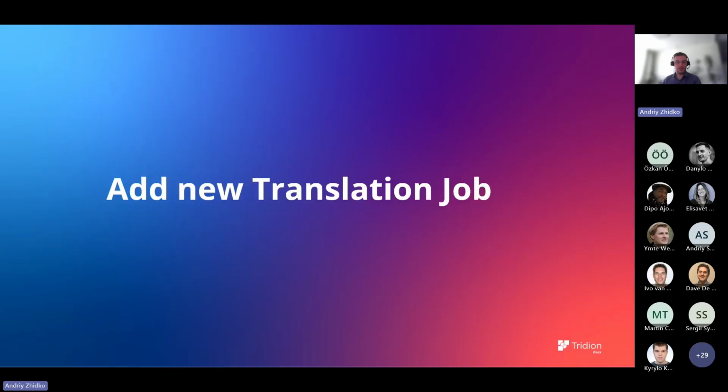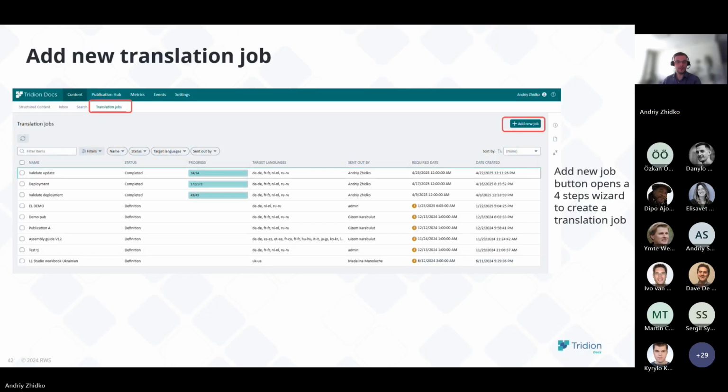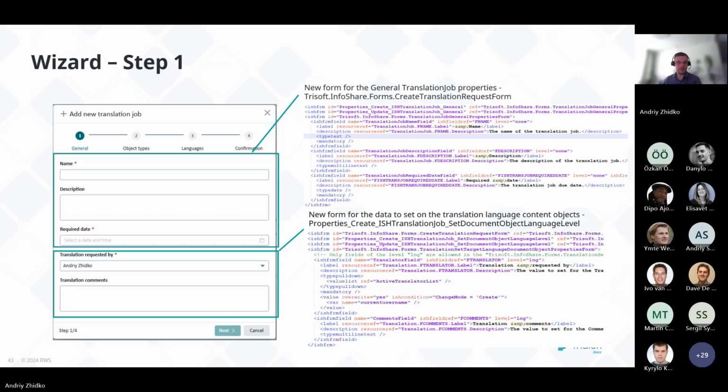So let's move to the user experience of the translation job. When you are landing on the translation job view, there is a separate tab in the ribbon toolbar, a separate sub-tab. You can click on the Add New Translation Job button, and as a result you'll see a 4-step wizard that will walk you through the list of things you need to do to create your translation job.